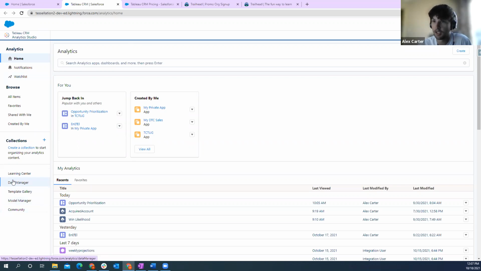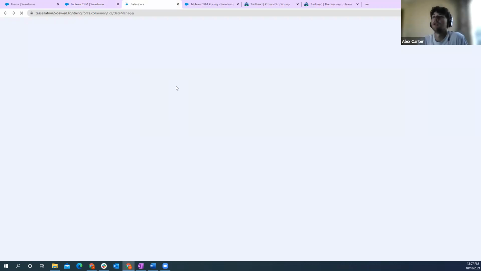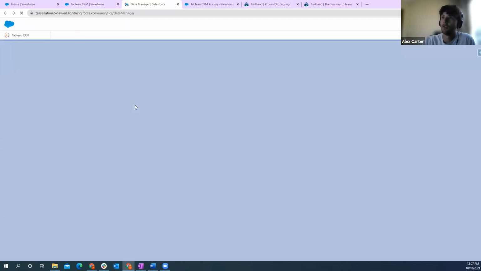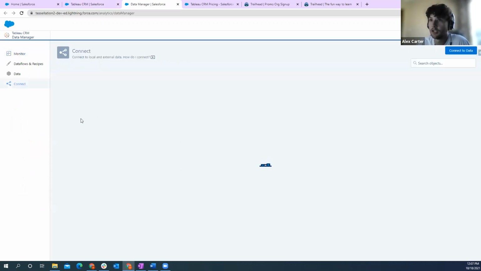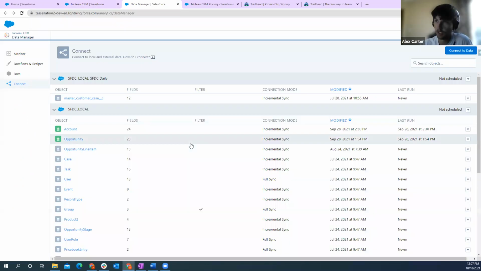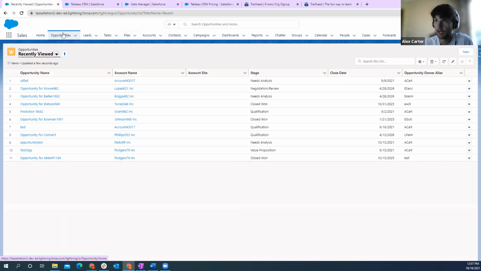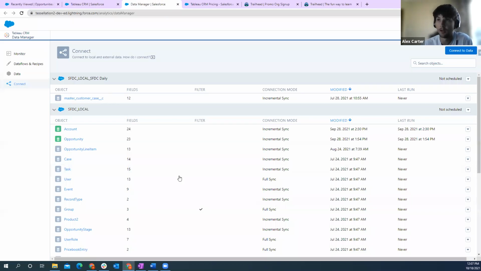So down here, you'll see Data Manager. And so if you click that, you are brought to Data Manager. And so we're going to start down here on the Connect tab. So what you can do within Data Manager is you can connect to different data. You can connect directly to the data within your Salesforce environment. So as I showed before, I can pull in information from my opportunity object or my account object, contact object, anything that's stored within my Salesforce instance, I can bring it in to Tableau CRM using this Connect tool.